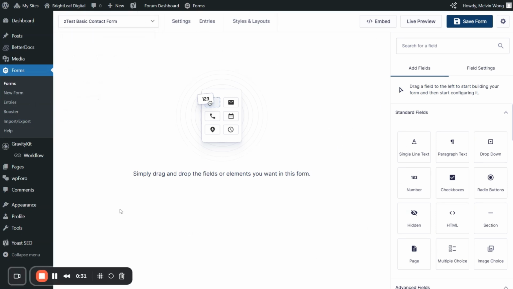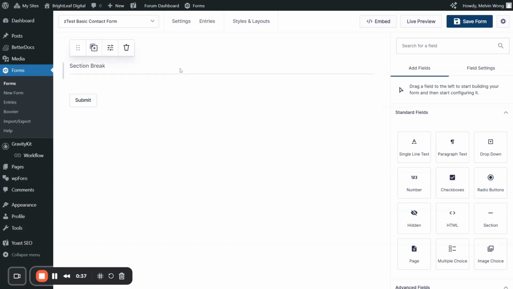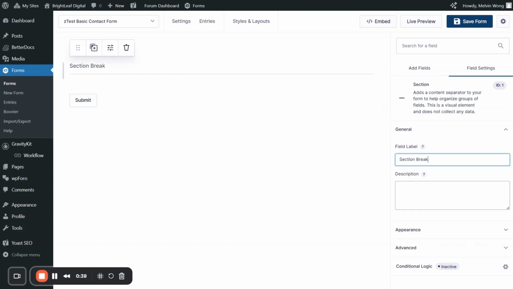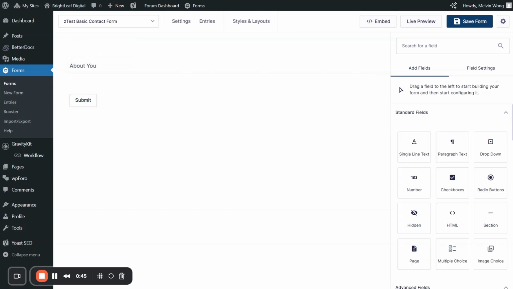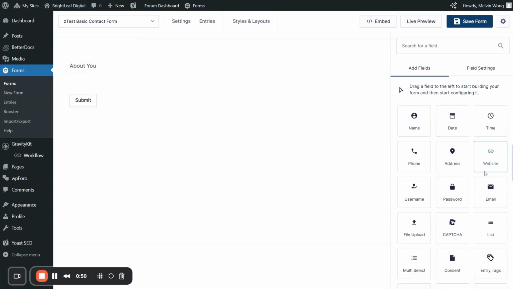The first thing that we're going to want to do is put a section field right there. And then we can rename this into something like about you. This is going to be the title of the page itself. So yeah, that's crucial.